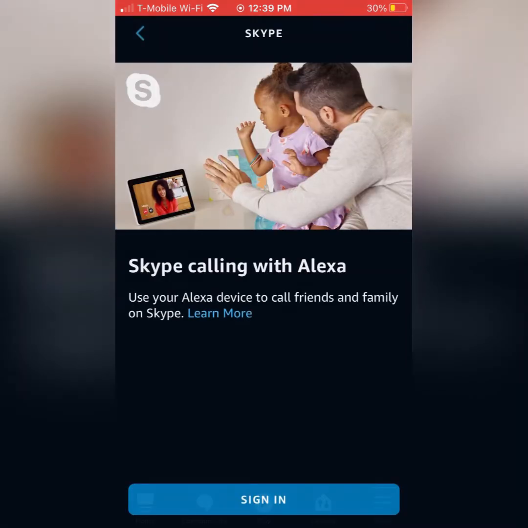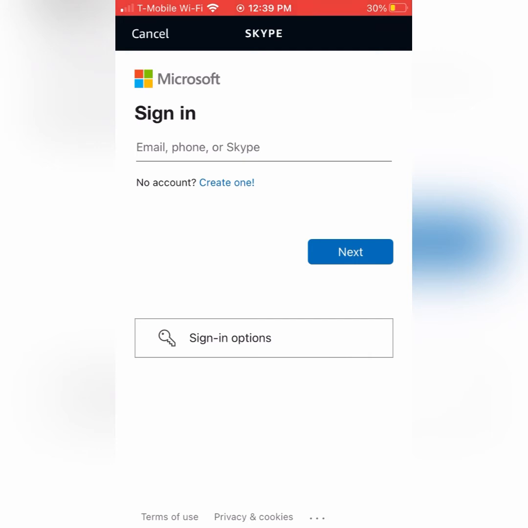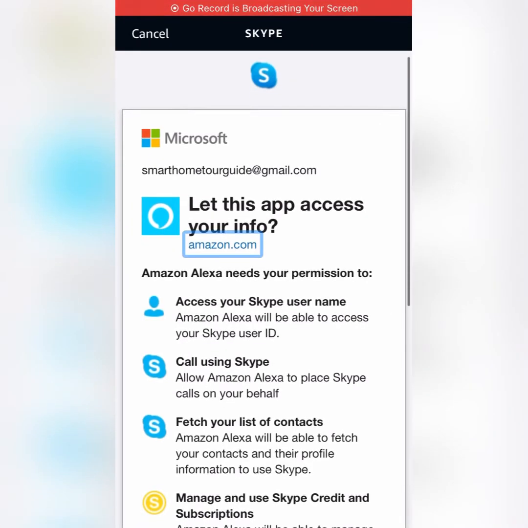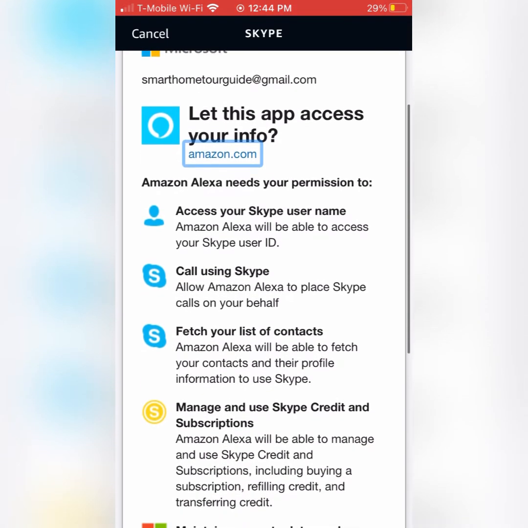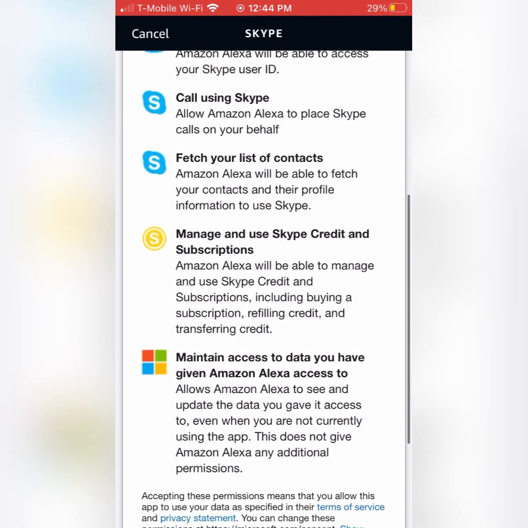And if you have an account, you'll go ahead and log in. But if not, it'll actually allow you to be able to create an account. It was a pretty quick process. I did it myself. But after you get that set up, this is the screen that you're going to see. And I'm just showing you what Alexa is going to have access to.